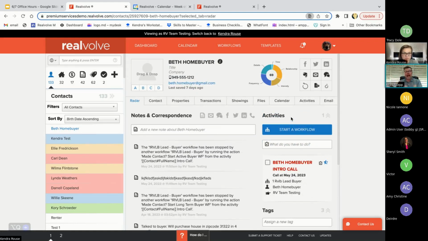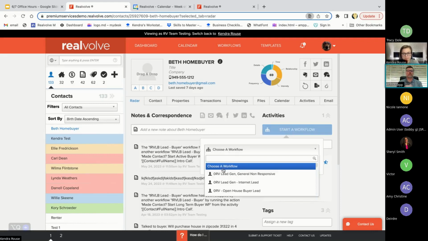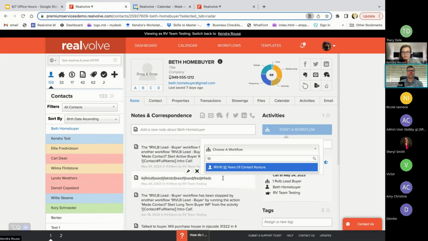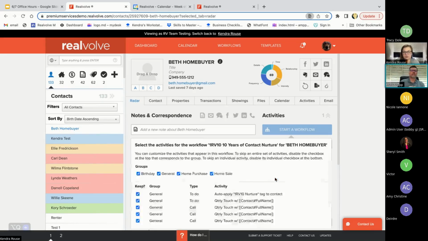If you go in and add a new activity in 6 months and want that particular activity applied to everybody, you would have to go in there and start that workflow again. Go ahead and click on start a workflow from where you're at. I'll just do the 10-year that we've been talking about. Yeah, that's fine.